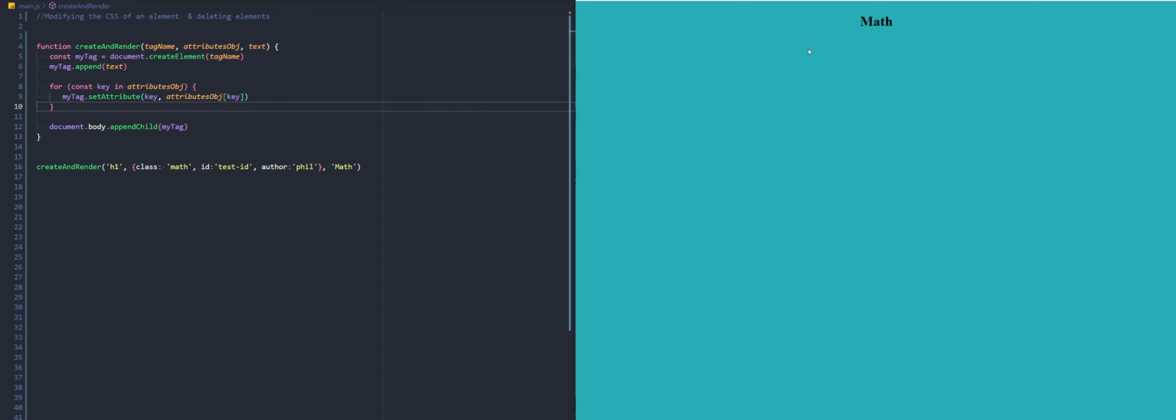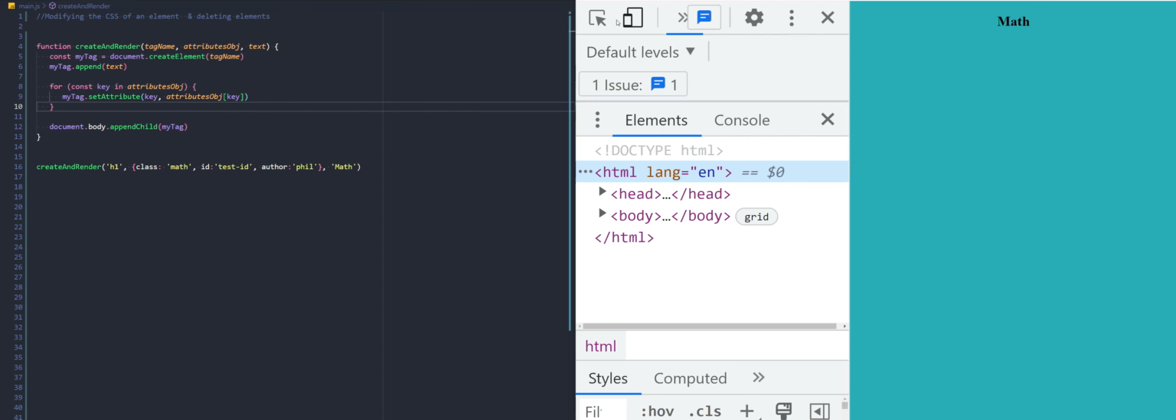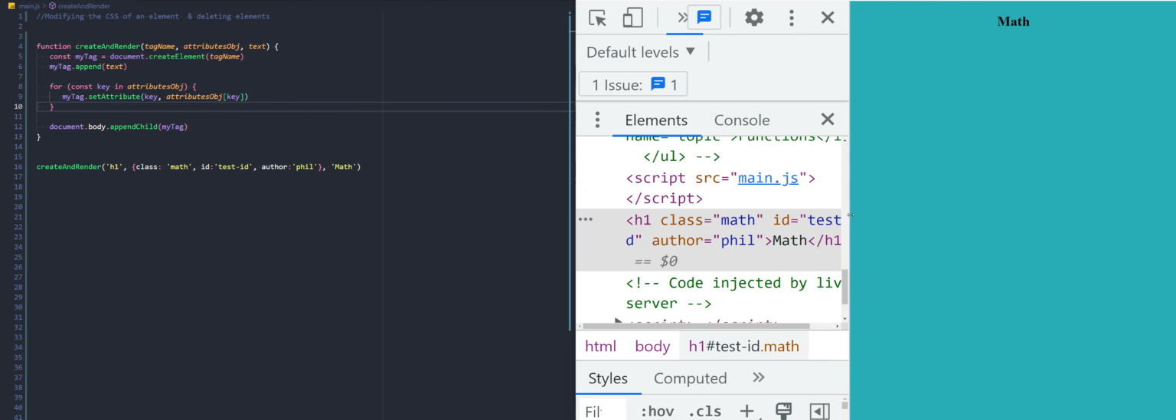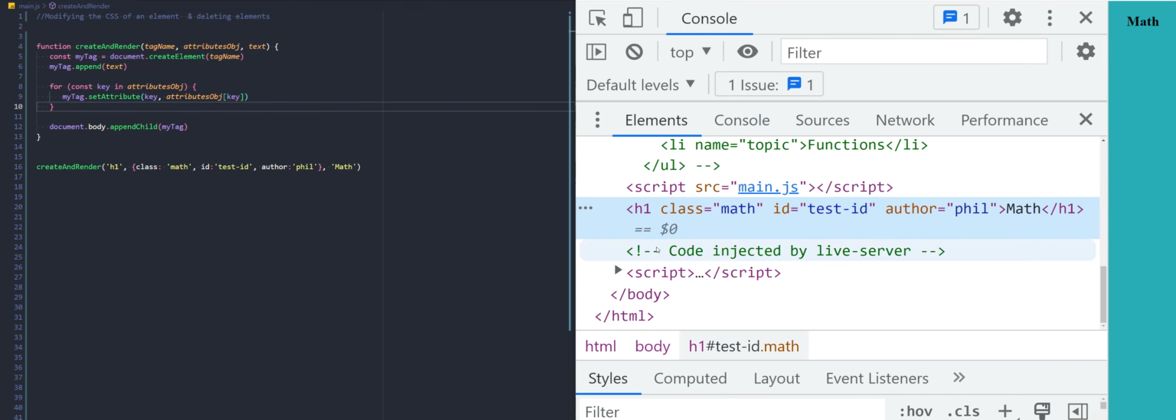There you go, it works. Now, if I inspect this, let's look at the element. You see that it actually has a class of math, the correct ID, and the author of Phil. So just by adding one line with a for in loop, we expanded our function. Now it's a lot more flexible, right? And it takes in more arguments, which makes it better actually.